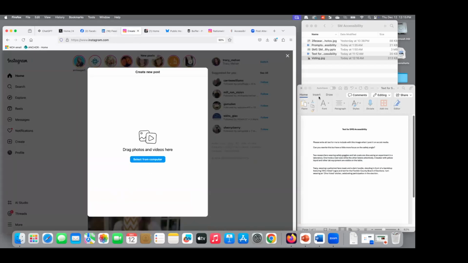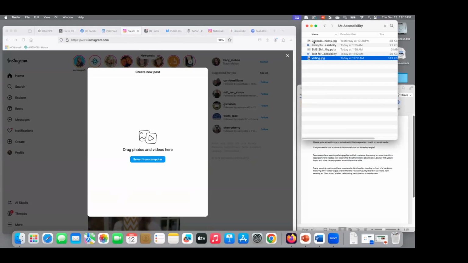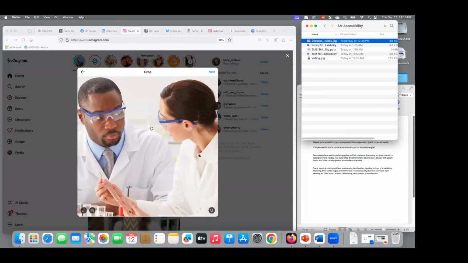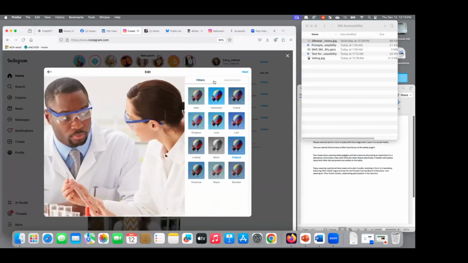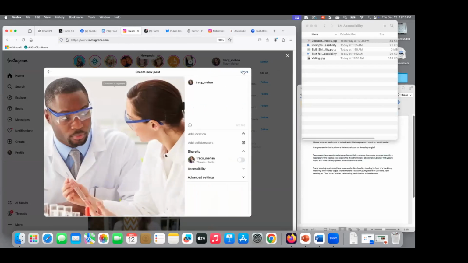This is Instagram. So again, you open a new post, you create the post, drag the image over there. Now with this one, you need to go through next, go through a couple things. You're going to go through the filters. Now on here, you see accessibility. So here you will go to accessibility, and then you can type in your alt text here, and then you would share.